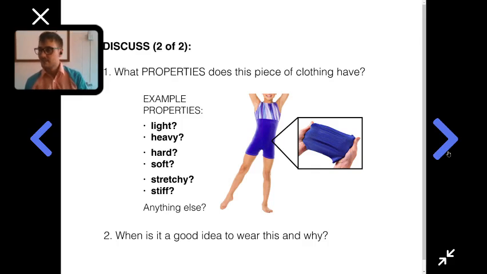So hard is something very like metal, but soft is more like a pillow. You can sleep on your pillow because it's soft. The pillow will bend a little bit to kiss the shape of your face. So it's very soft. A teddy bear is soft. And I think this piece of clothing is soft too.